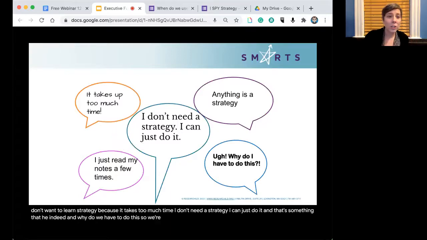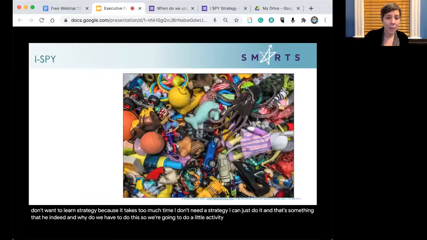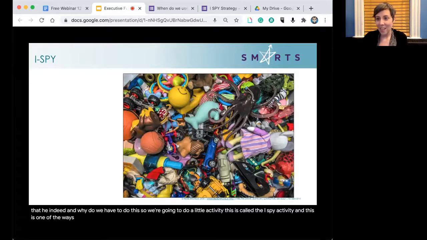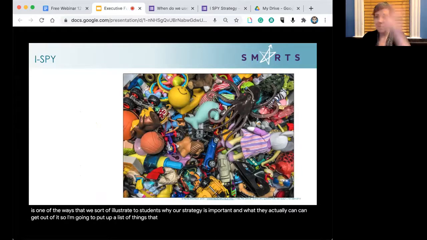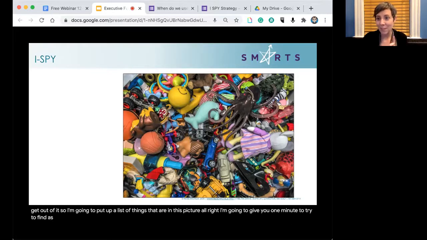So we're going to do a little activity. This is called the I Spy activity. This is one of the ways that we illustrate to students why a strategy is important and what they actually can get out of it. I'm going to put up a list of things that are in this picture. I'm going to give you 1 minute to find as many of them as you possibly can. And then I'm going to ask you about how you did that after.